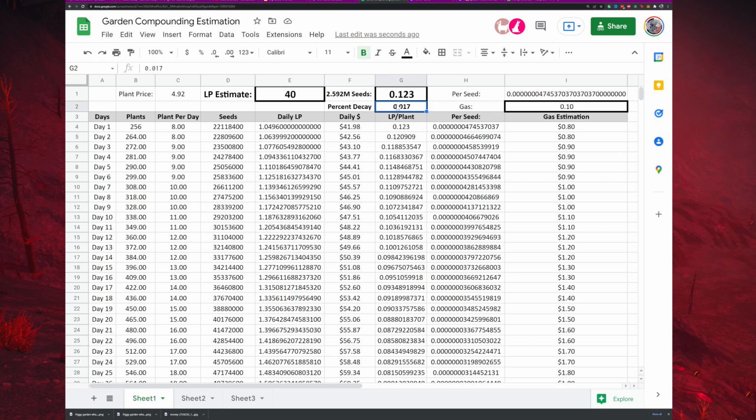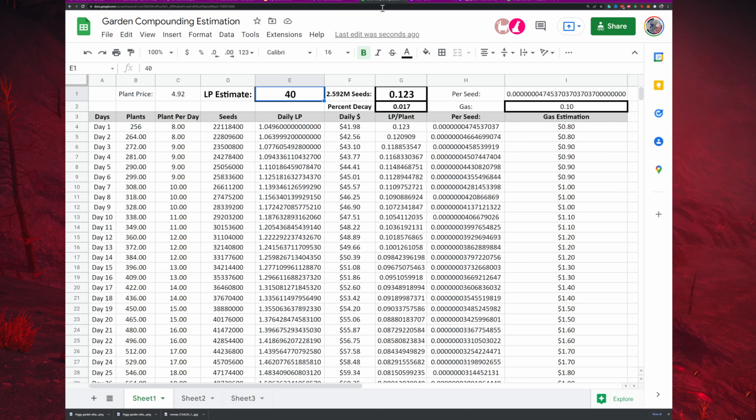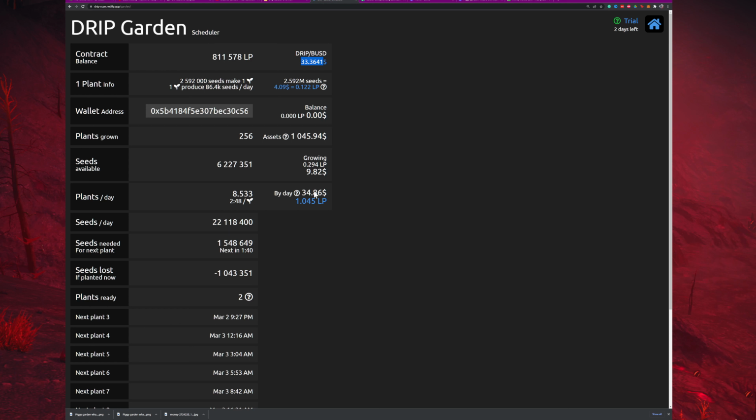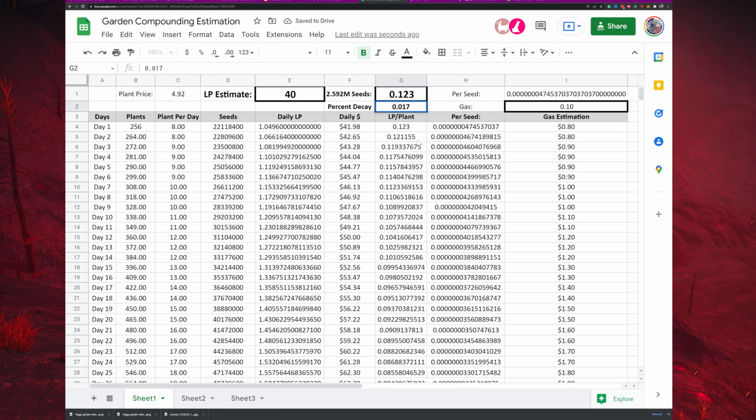These in bold are really the only variables you should have to change. So if you're using this scheduler, this is the LP value. But of course you can bump it up if you're looking to estimate in the future, if you're bullish on the whole system. Seeds is 0.123. That's this value right here, which is now at 122. And then percent decay, this one is for you to play with. This is 1.5%. I throw it at 1.7 or 2 sometimes just to be conservative. And then of course gas estimation.